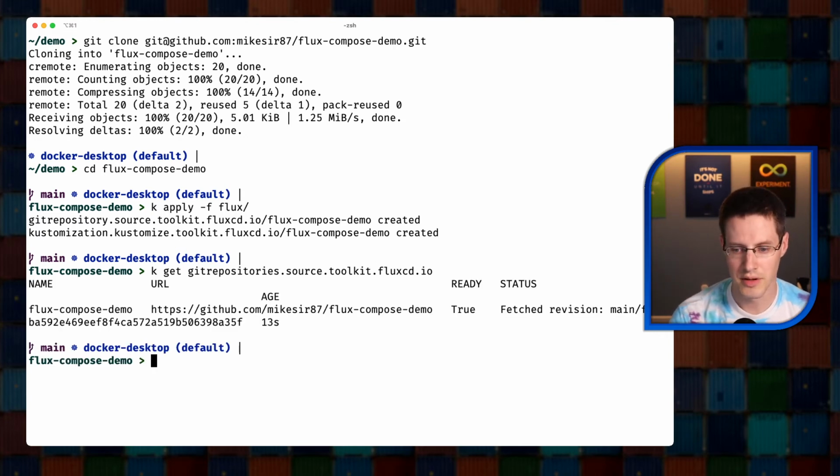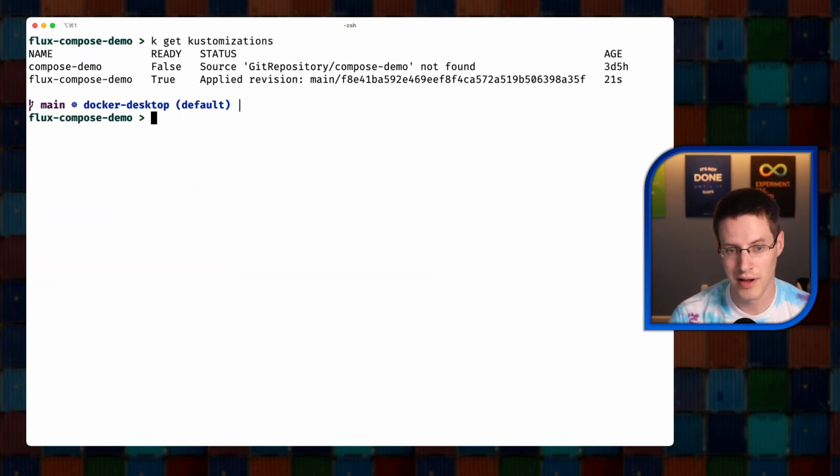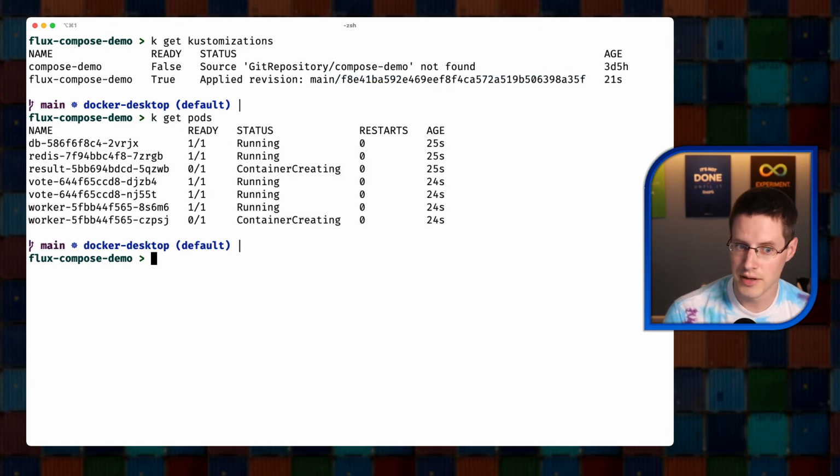Once it comes up, there we go. So it's fetched revision F8E. That's cool. And let's check our customization, which is what's actually going to apply it. So the first time it failed because that Git repository hadn't been loaded. Actually, that's from a previous demo. But this latest one, it has applied it, and I should see now a bunch of pods here.